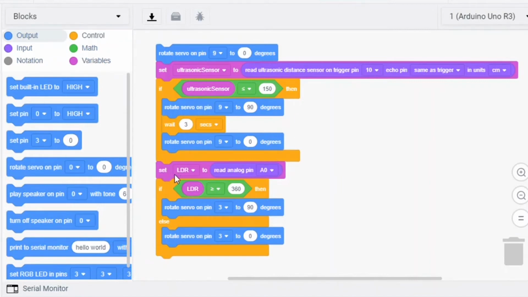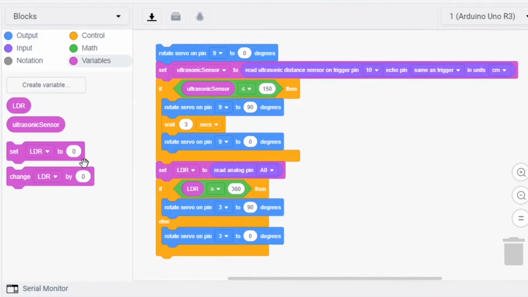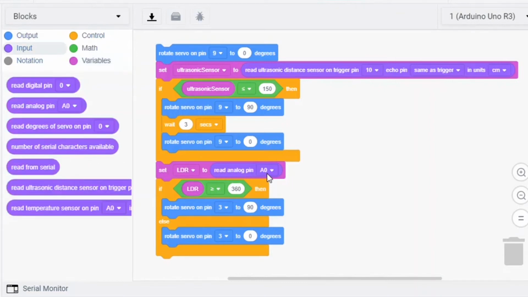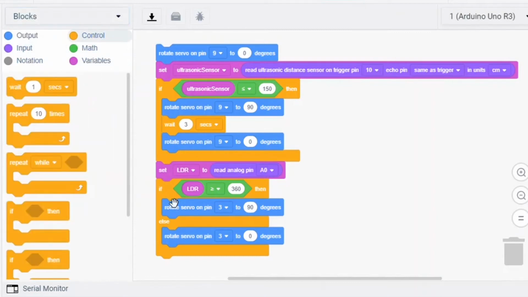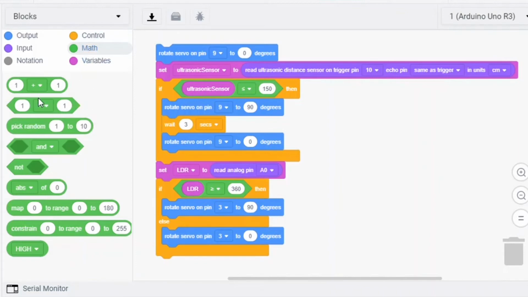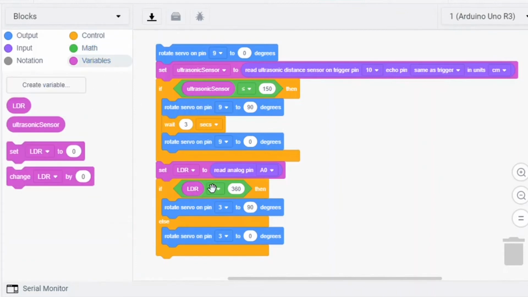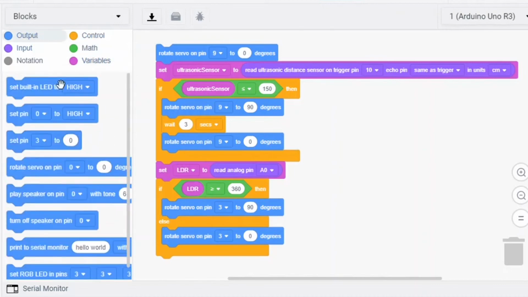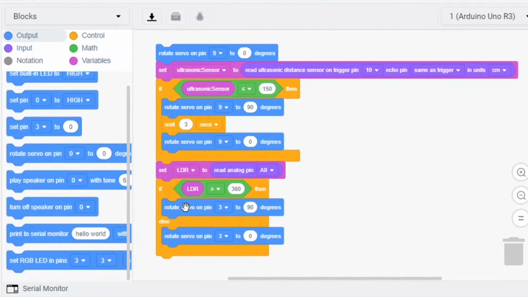And then we move to the next one, which is the LDR system. First I use the set LDR to 0 function here. And then I use input read pin A0. And then I use control if, this one, and then I insert math, which is this one, and put variable LDR. Then I use output, rotate servo on pin 3 to 90 degree and rotate servo on pin 3 to 0 degree. So that's all for the coding.